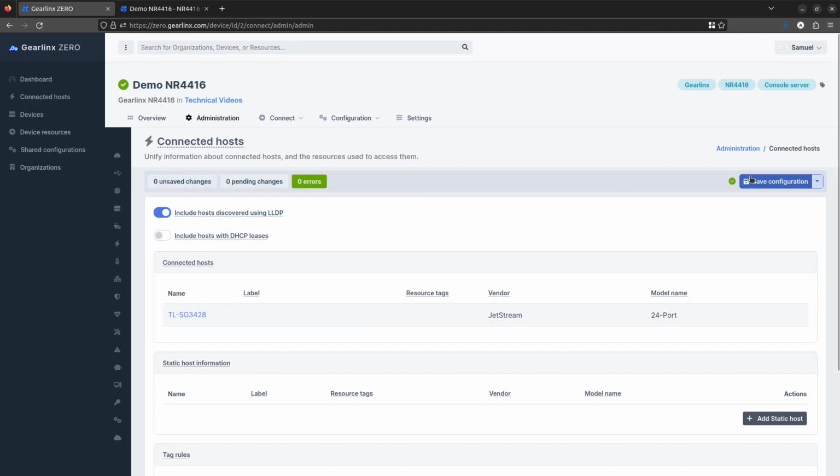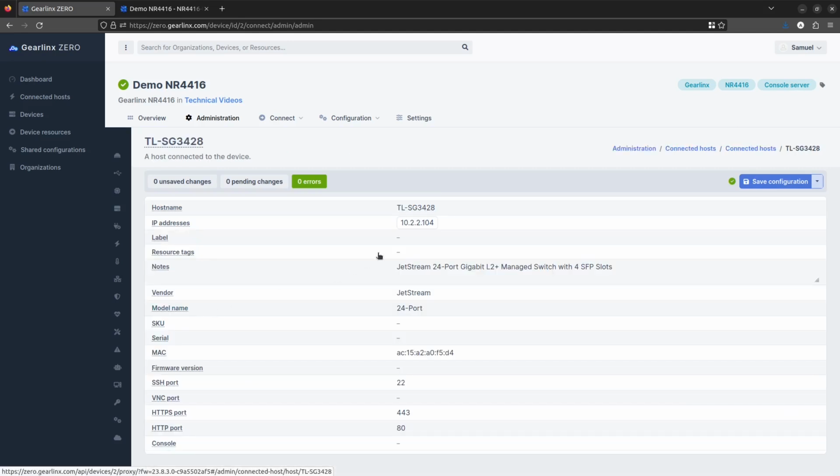The LLDP neighbor appears in the connected host lists. Click the connected host's name to view more details. The host name, IP address, vendor, model, and description are gathered from LLDP neighbor information.